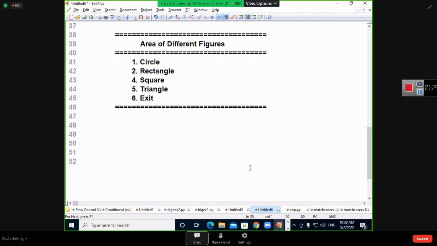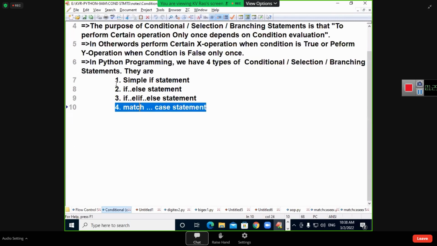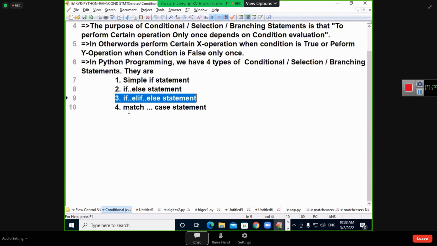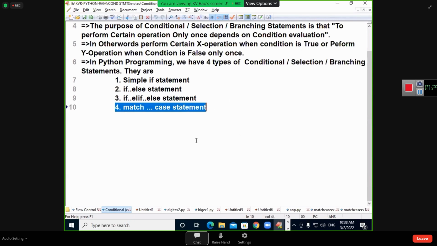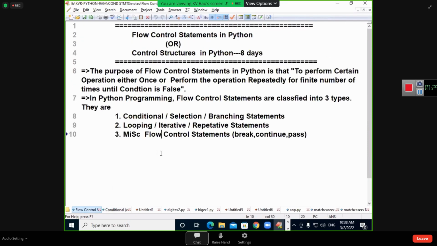Following? Right. Can you do this now? This is about simple if else, if elif, and then match case. Next class, when we come back, I will enter looping statements: while loop, while else, for loop, for else.